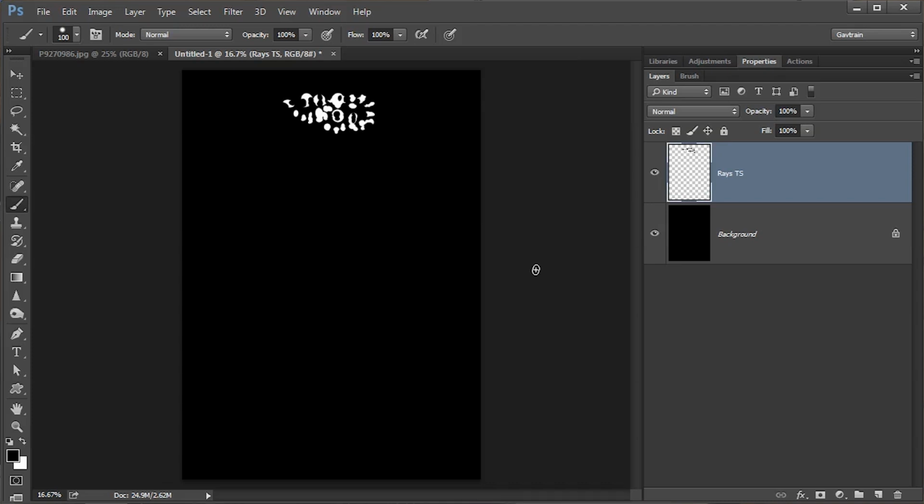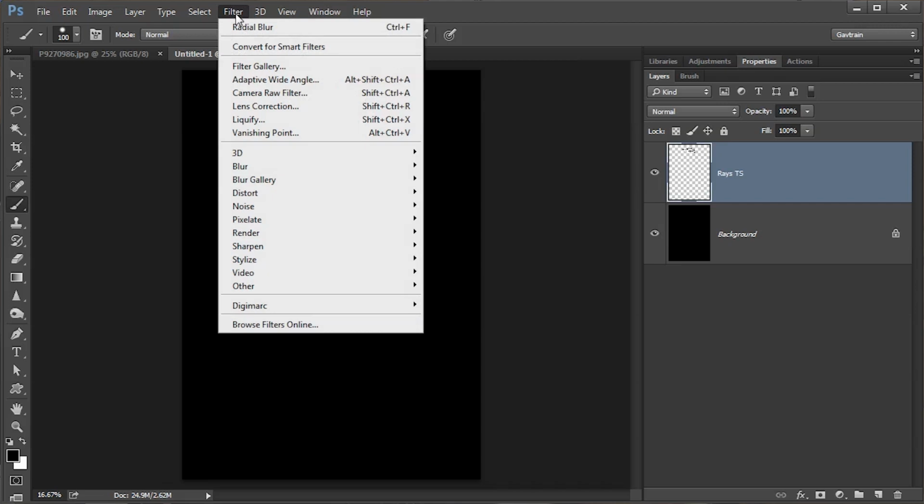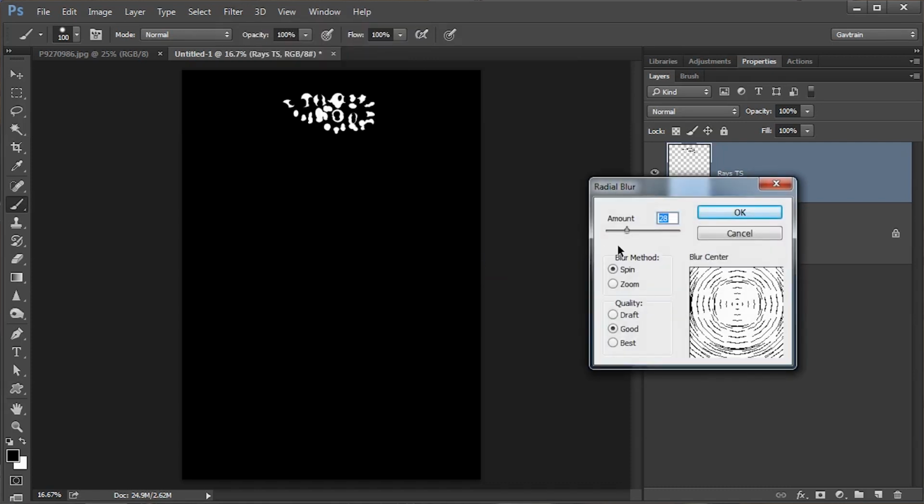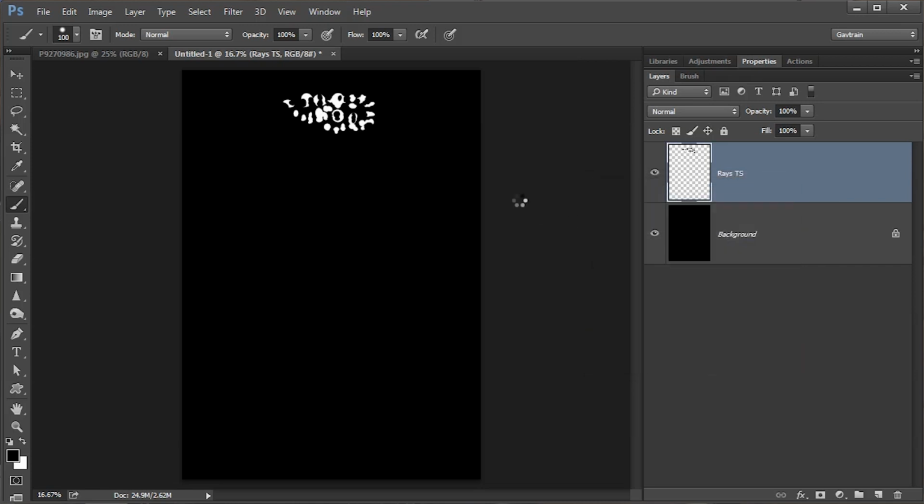To create the rays themselves, I'm going to use a filter. So up to Filter, down to Blur, there we are, and then Radial Blur. And Radial Blur comes in two flavors. There's Spin and Zoom. I want to use the Zoom, and I want the amount to be maximum 100. Now here comes the clever bit. You can move the center of your spin or your zoom around, and I'm going to put it in the middle, right at the top. And then I'm going to click OK.